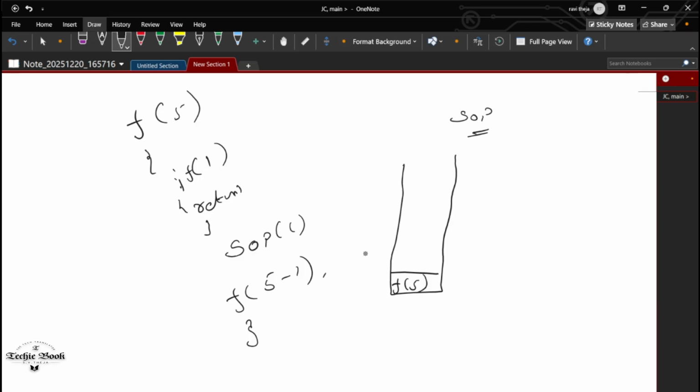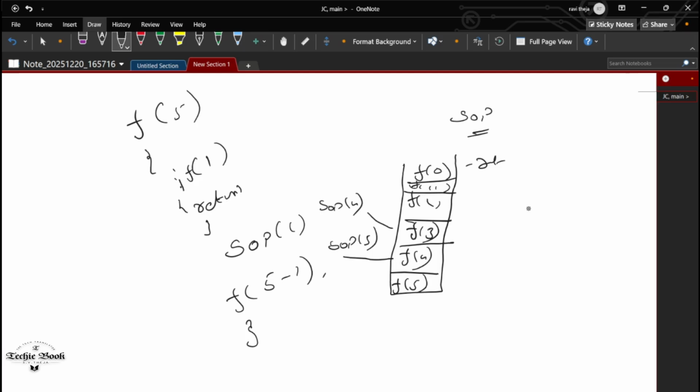Before calling this one, I want to print SOP of 5. Then I'm going to call f of 4. Then SOP of 4. Then I'm going to call f of 3 like that. Then it will go to f of 2, f of 1 and f of 0. First I will be printing 5, then I'm calling method 4. After that I'm going to print 4, then 3, then 2, 1 like that.